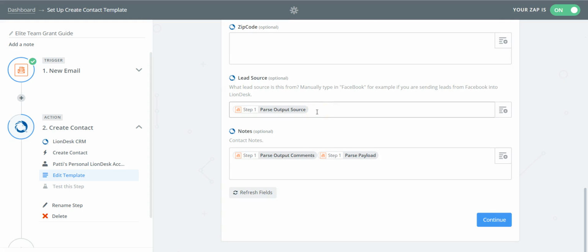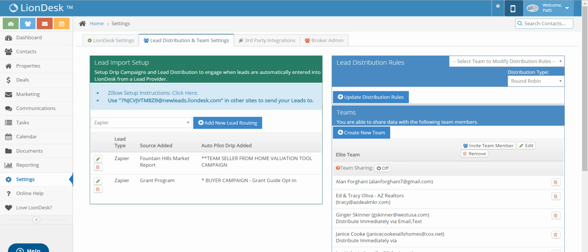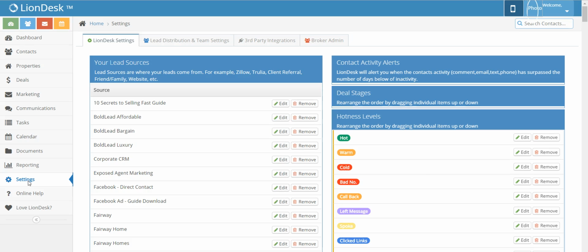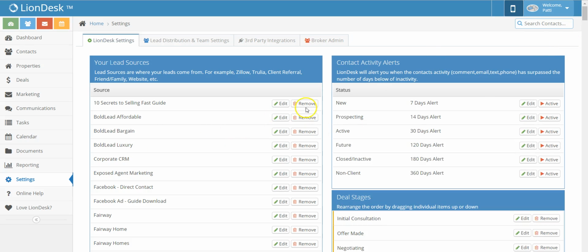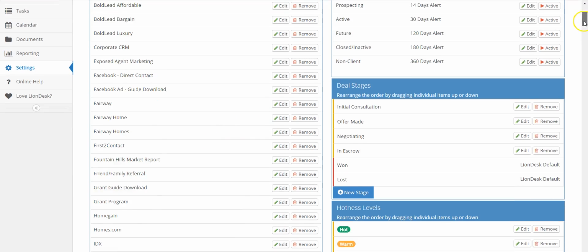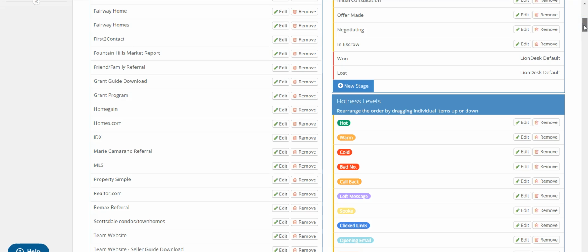Now, when you get over to LionDesk and go to pull it in, it's not going to show up if this is the first one you've done, and then you think it doesn't work. But the reality is you have to go over to LionDesk and set it up. Now that the Zap is all set up, go into your LionDesk account, go to settings first thing, and make sure you have added a lead source for whatever that particular Zap lead source is. In this case, I already added the grant program.